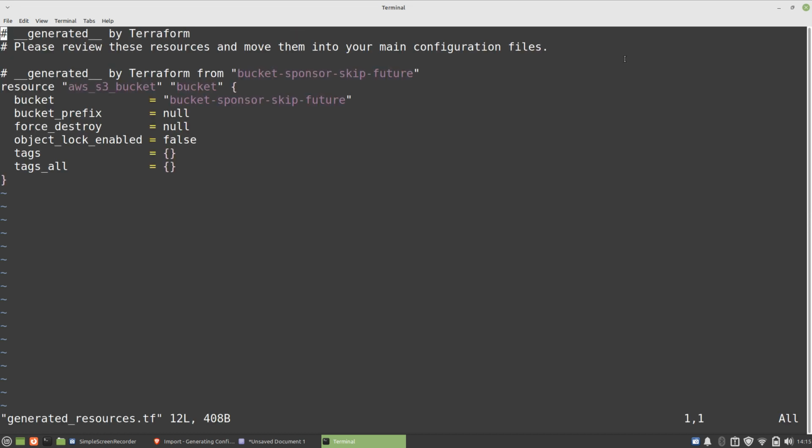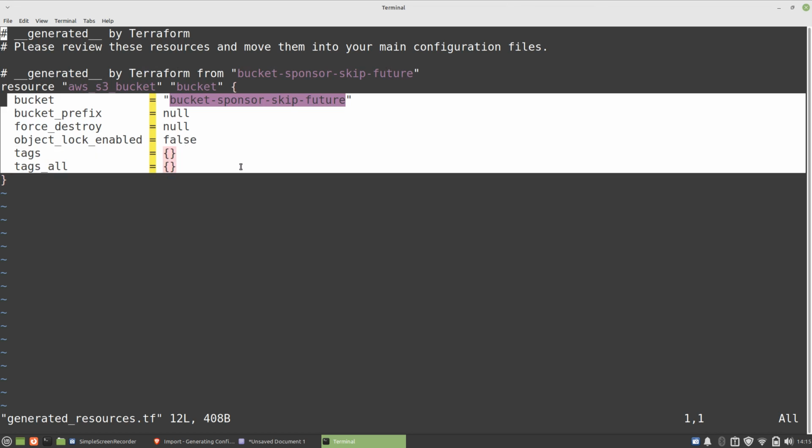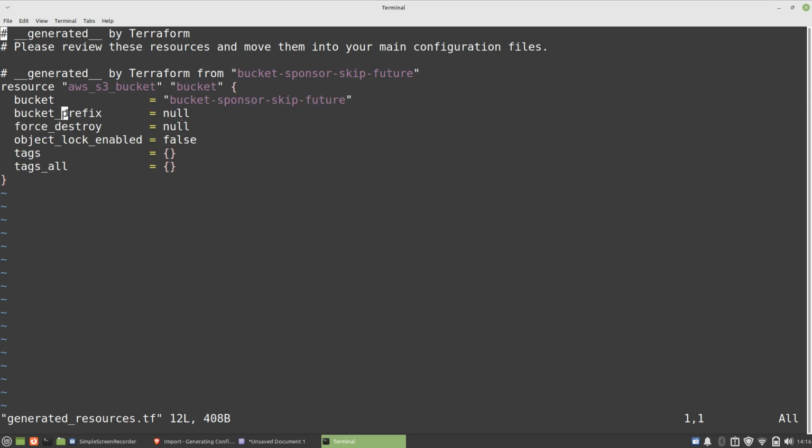Vim generated resources.tf. And you can see here, it's put a comment that it's generated by Terraform. It's just the same as before, but the big difference is that it's actually pre-filled some of the attributes that it was able to read. For example, bucket prefix, object lock enabled, tags.